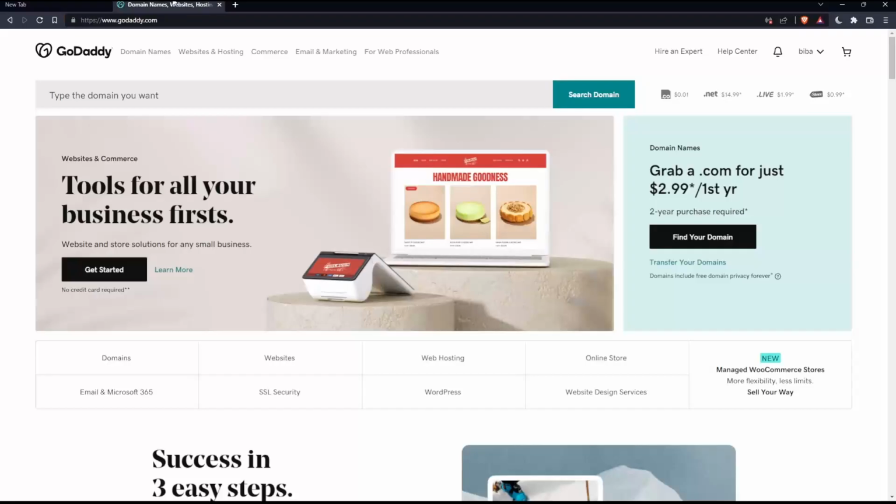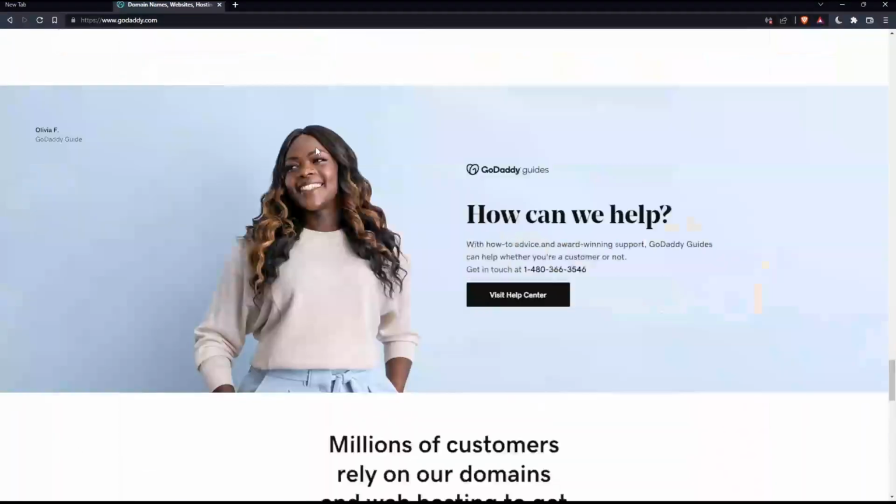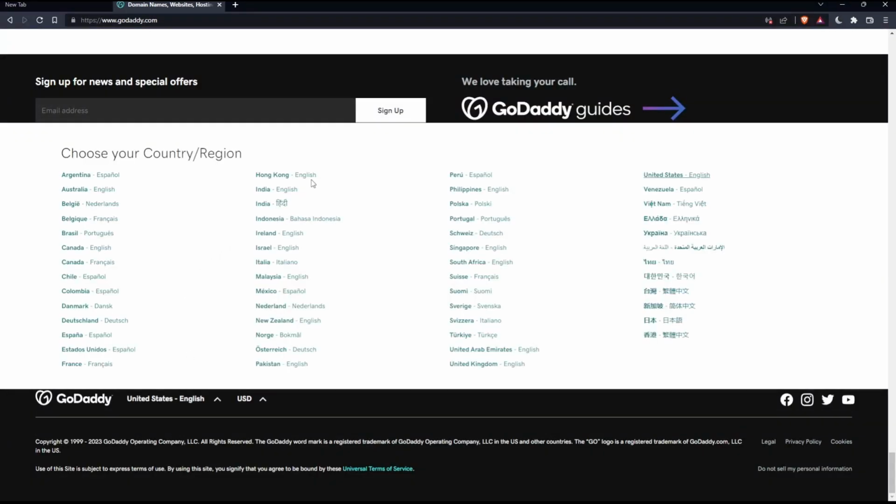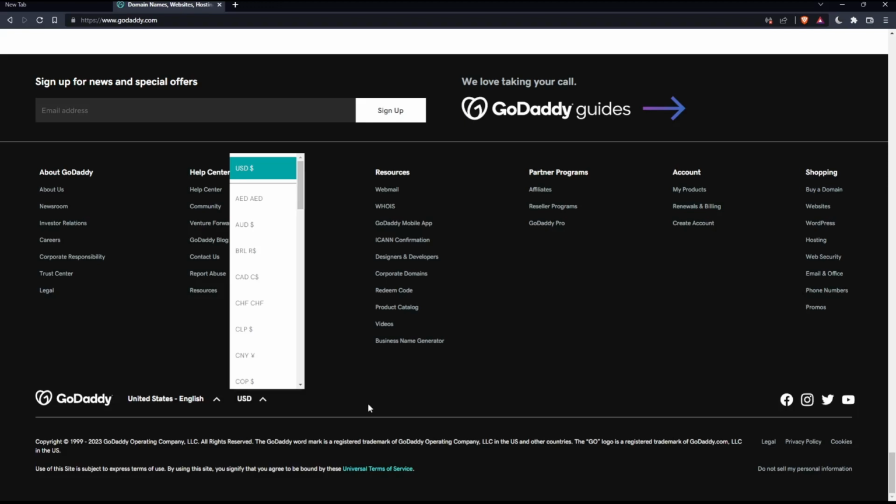That should take you into this page. If you're facing any issues with the language, as I faced the first time on this website, scroll down to the bottom and change the country or region, which will change the language with it. If you even want to change the currency, that is possible.